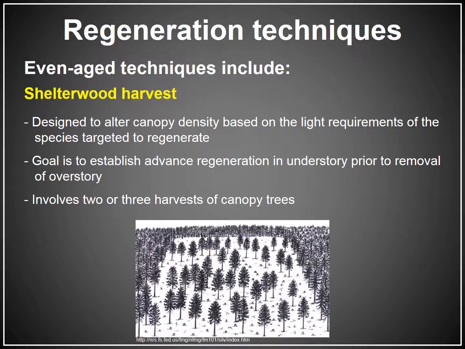The last even-age regeneration technique we will discuss is the Shelterwood method. With this technique, trees are left behind to provide a specific amount of shade based on the requirements of the desired regeneration. The canopy density is altered based on the light requirements of what you hope to grow next. The goal is to allow regeneration, typically species intermediate in shade tolerance like white pine and most of our oak species, to become established in the understory and grow into competitive positions prior to the removal of the overstory.